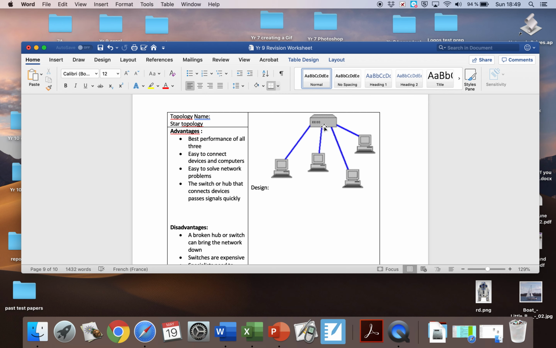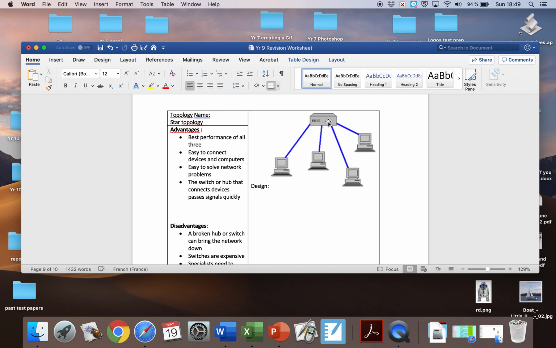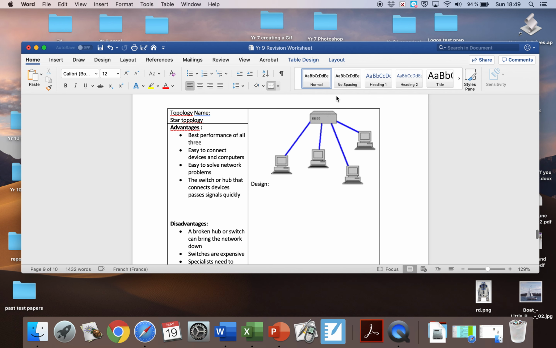Also, information can usually be stored on servers, which would represent this box as well. So servers store big slices of information. Nowadays, a lot of stuff is stored up in the cloud. So it has the best performance of all three, and it's easy to connect devices and computers.